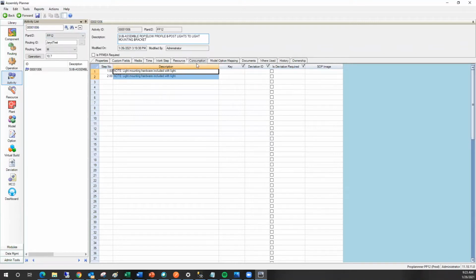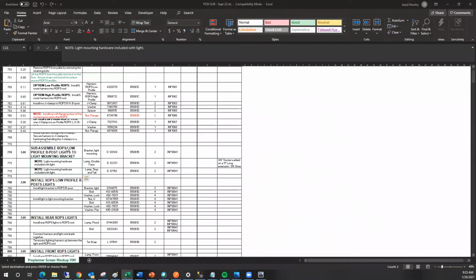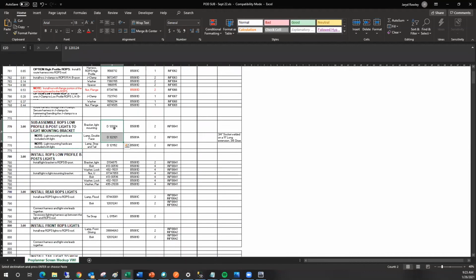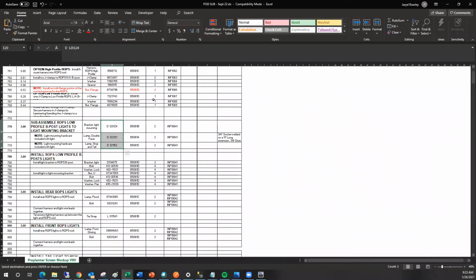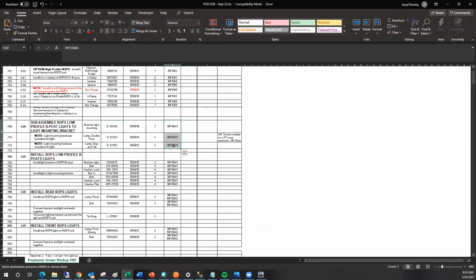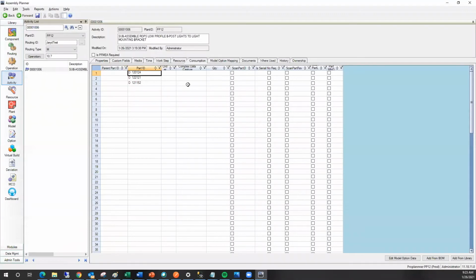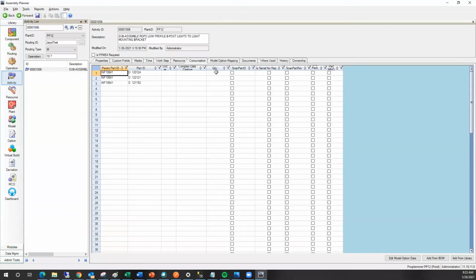So I've got my work steps. I want to go and input my parts. So I go to consumption. In consumption, I know I've got these part numbers. So I'm going to copy those, put those in part ID. And I think these are the parents. So I'm going to put those in parent ID. And then this is the quantity. Put that in the quantity column.